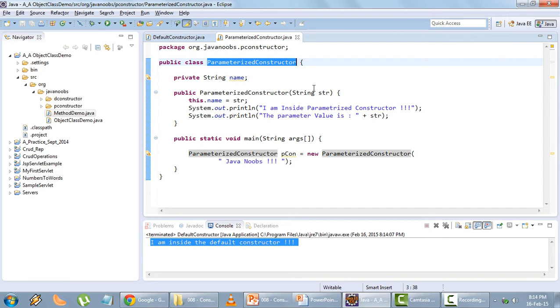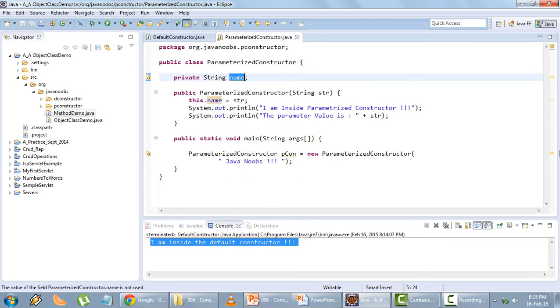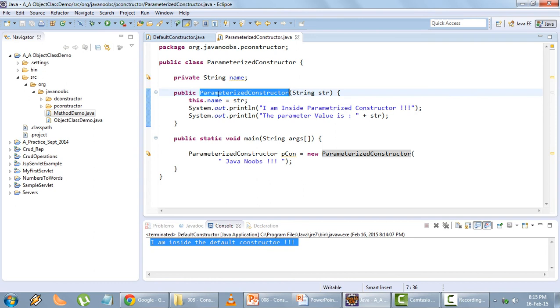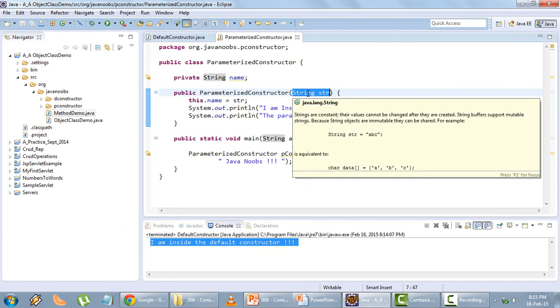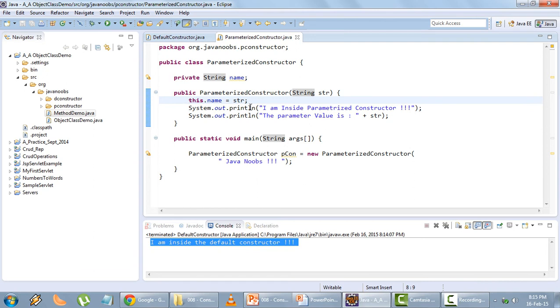Here is an example of a parameterized constructor. We need to pass certain parameters into the constructor. So firstly, I am creating a variable called name of string type, which is private, and I have also created a constructor. Now since the constructor should have the same name as the class name, and inside we are passing a parameter known as string str. Here we are having this dot name is equal to str.